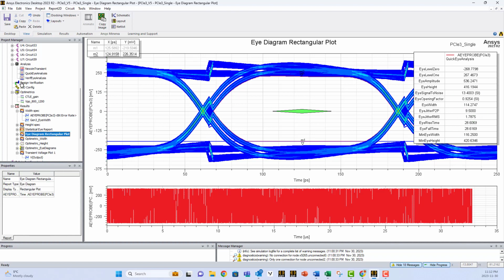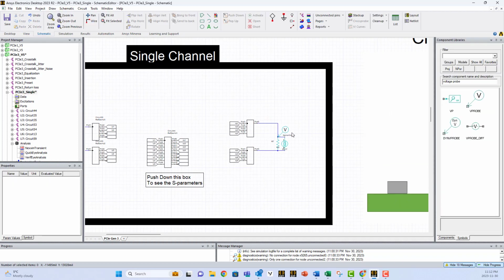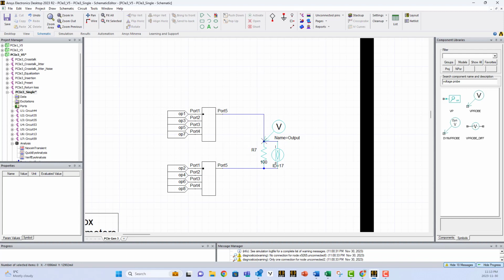I didn't get the chance to talk to you about these different solvers that we have here. So the quick eye analysis is used to generate these kinds of graphs, the eye graphs. The verify eye analysis is used to generate the bathtub graphs. Sometimes you get weird results and you would like to know why you are getting weird results. In this case, use the transient. When you use the transient, you will be able to see the pattern in a nice way. Then you will be able to determine what is wrong with your eye. And we look at the eye at this point, at the output here, using this voltage probe right at this point.